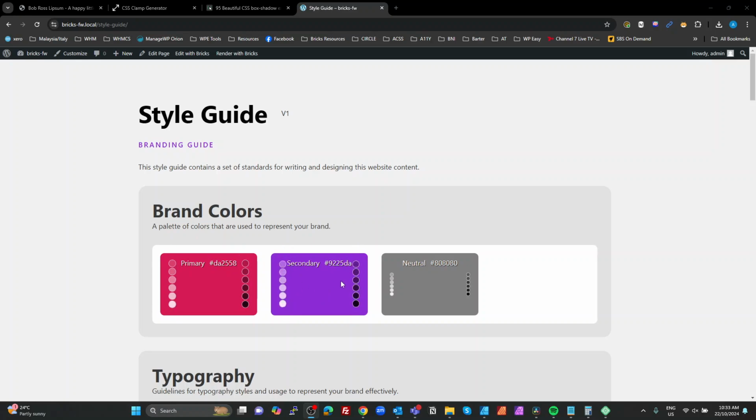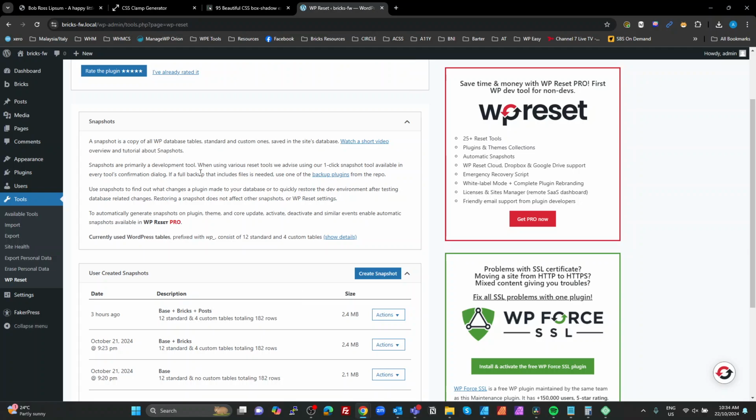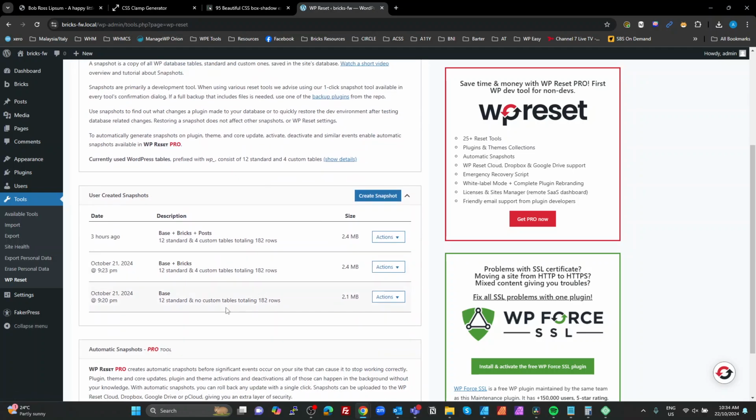But we've got to a point where we've got something that we can work with if this is the stage we wanna be at. So I'm gonna show you one last little thing while we're in this editor here. I use WP Reset, so under Tools, WP Reset. And under the Snapshots, I've created snapshots as I've gone along. So when I first installed WordPress, when I added Bricks to it and did my basic settings, and then when I created some dummy posts using FakerPress, I created a snapshot.